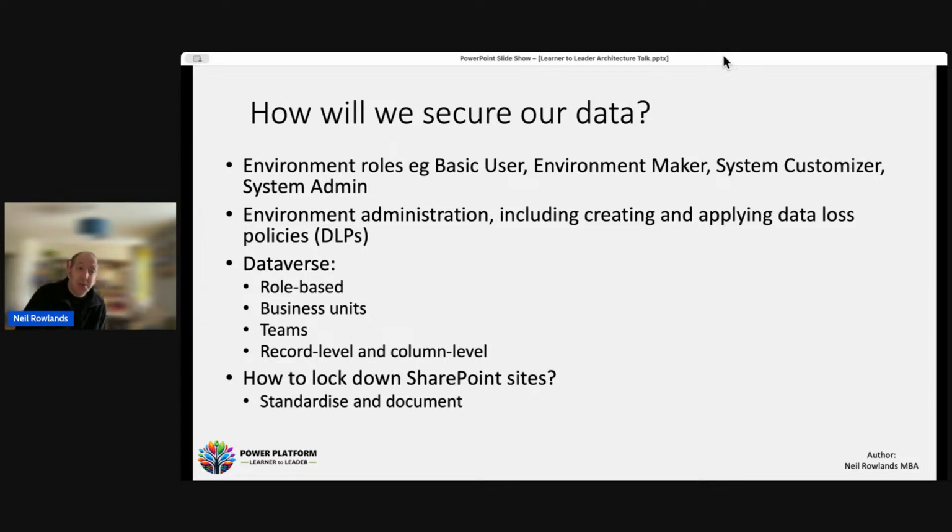Dataverse, lots of security options there: role-based, business units, teams, record level, column level. If we're using SharePoint, then as an architect, we should standardize and document locking down a SharePoint site. So effectively a template, this is how we do things here, so that our developers can follow that process, because locking down a SharePoint site, different people will take different approaches. So set up a good approach once, allow others to replicate that.